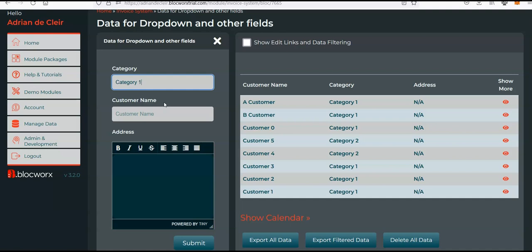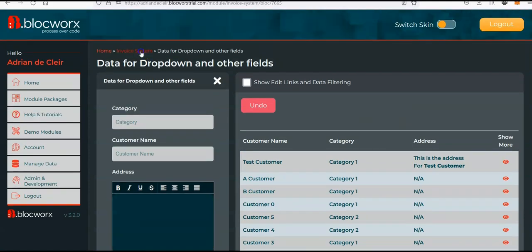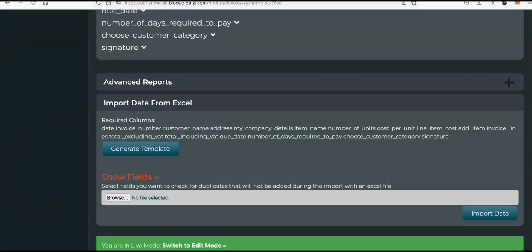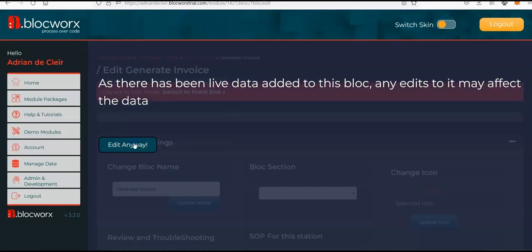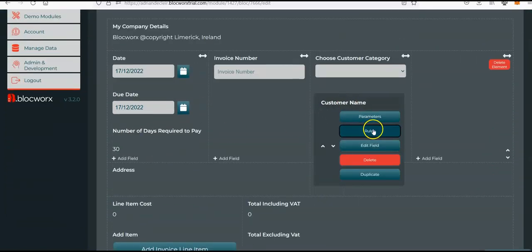So let's create a new customer. We'll just say test customer. This is the address for test customer. Press submit. And we'll go back to generate invoice. And we're going to use our rule that we showed a few modules ago. When the customer name value is set, we're going to populate the address.